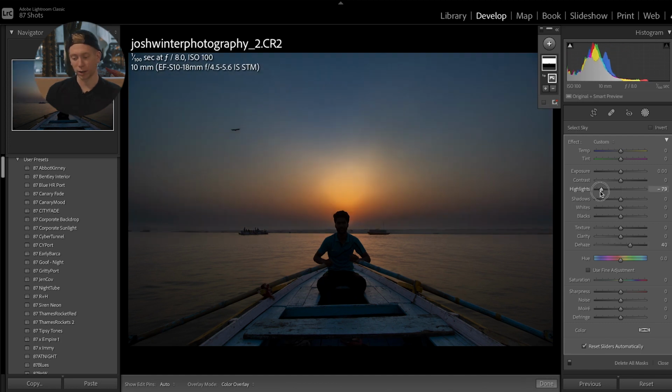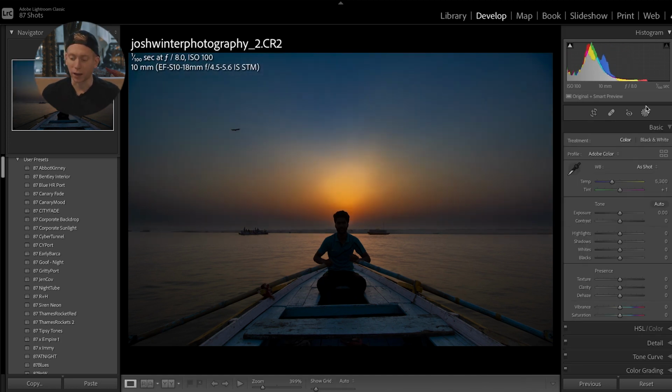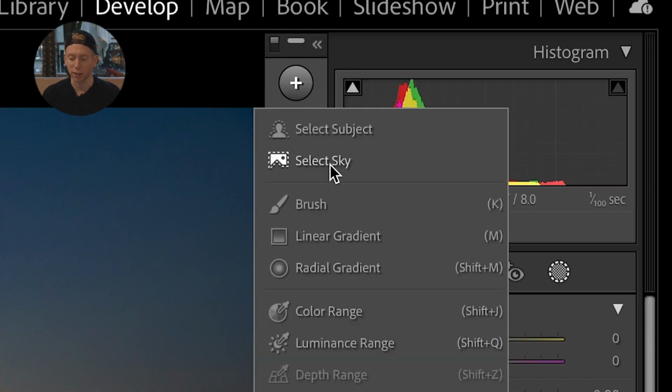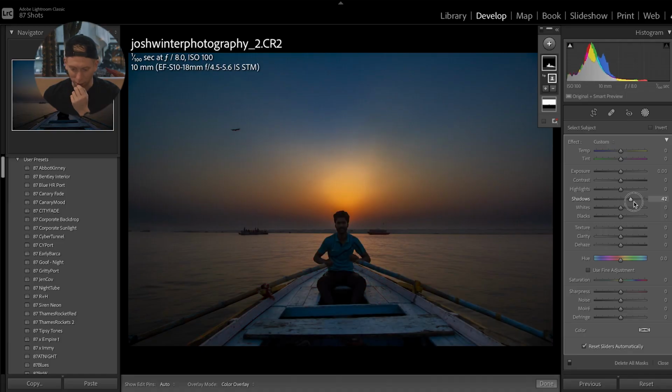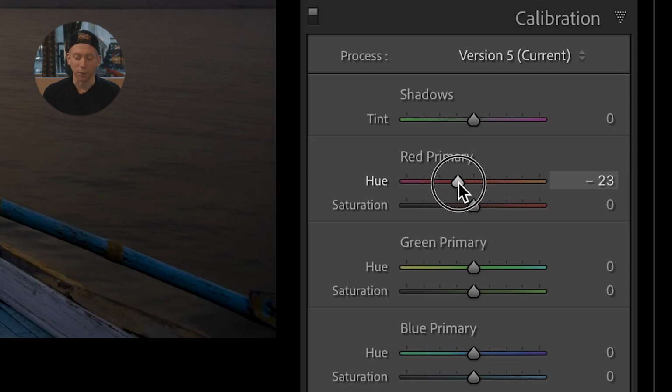We'll lower the highlights there. Maybe we can up the color a little bit. And then you can do the same thing and select subject. So hopefully Lightroom will select the guy on the boat. And it does. What I might do here is up the shadows a little bit. And then now I'll play around with the calibration tool.